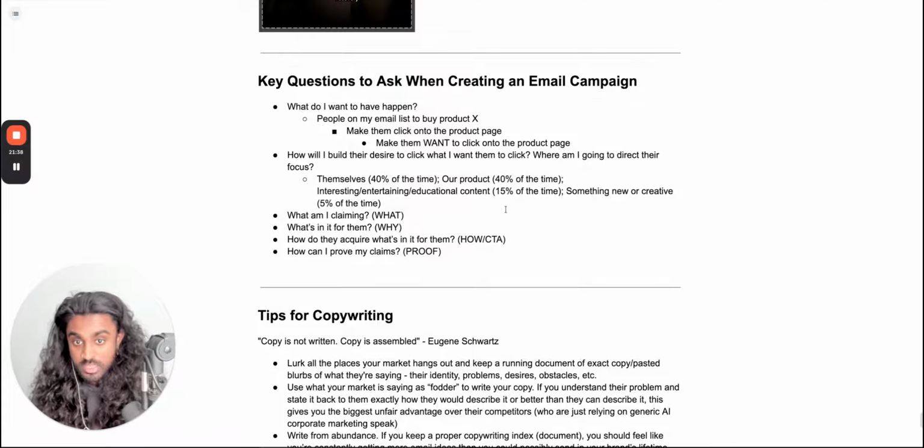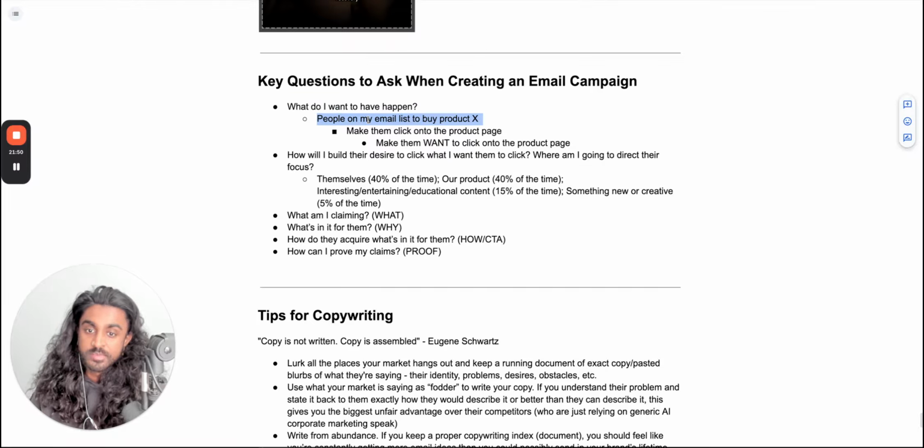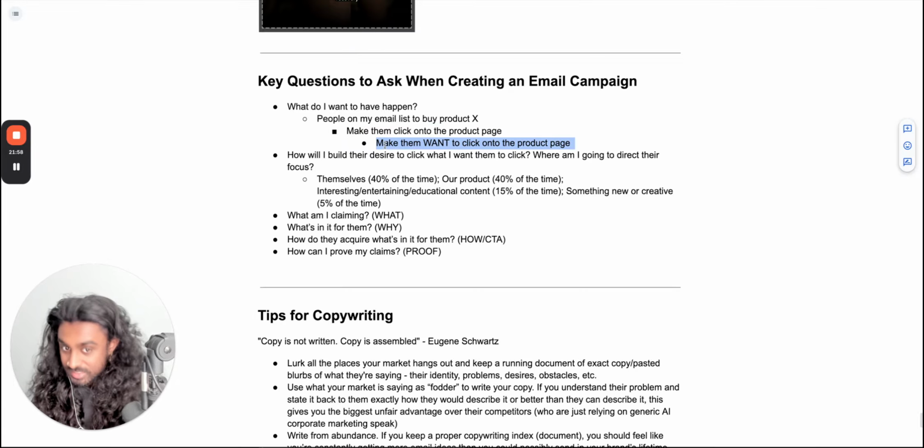Let's go over some key questions to ask when creating an email campaign. So what do you want to have happen, right? So, and then walk through each step of that question. Okay, what do you want to have happen? I want people on my email list to buy this product. Okay, what do we have to do in order to make that happen? We got to make them click onto the product page. How do you get them to click onto the product page? You make them want to click onto the product page. And then that's how we extrapolate these questions.